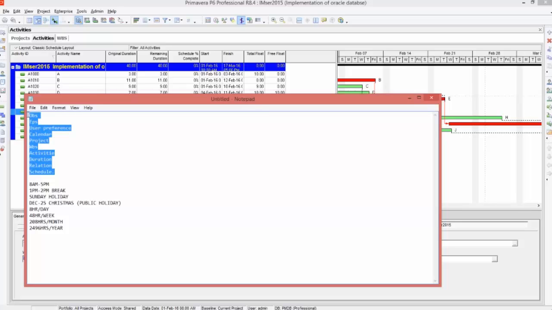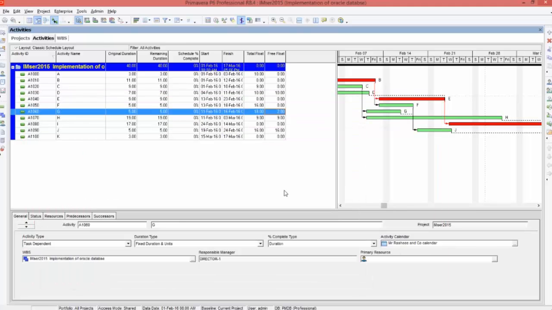I hope you understood all these topics: OBS, EPS, user preferences, calendar, project up to schedule. I'm taking it step by step, exactly how a project is done in industry. So this is our today's session. I think it went well. Hope you understood all the topics.